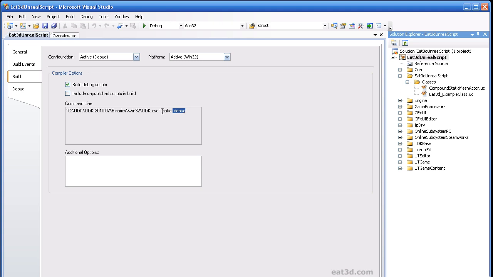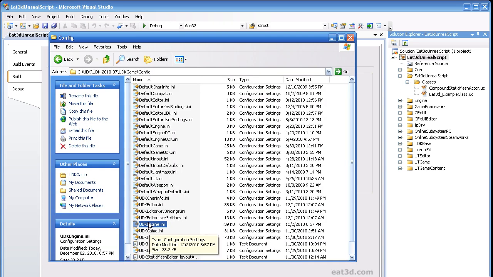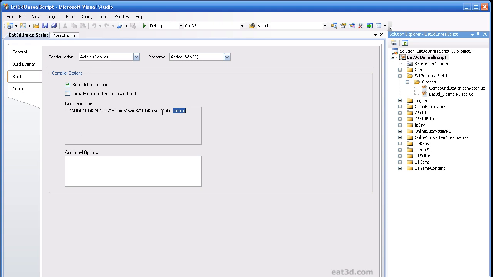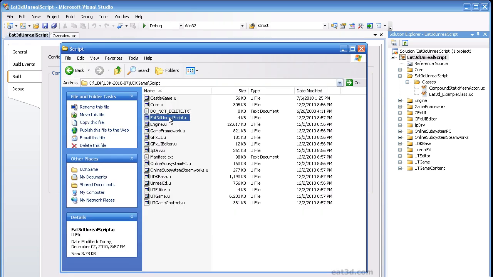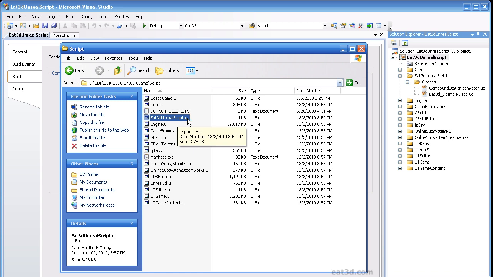And so this right here is looking at that source folder and compiling all UC files that it knows about. What we edited in that INI file, here in UDK engine, is what enabled the make command to look through the folder and inside that classes folder and grab any UC files that are in there and compile those. Now if you look at the script folder, I've already compiled this. I now have an E3D UnrealScript.u file. It's very small because I haven't really added anything, but this is the compiled version of any custom scripts that I've added for my project.